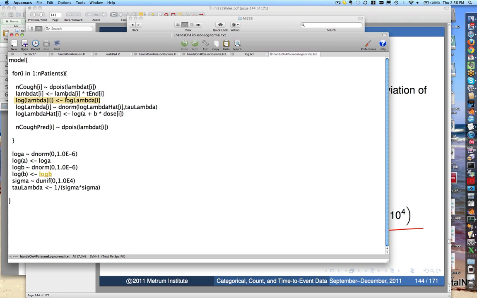So lambda i now is a log normally distributed random variable, and the way I ended up writing this, just to save myself an extra step, is instead of writing lambda hat equals a plus b times dose, I wrote the log of lambda hat is the log of a plus b times dose, but it's the equivalent idea. And then again down here in the priors, the only thing new is our standard deviation here, and then converting it to our WinBUGS convention of using precision instead of variance for our normal distribution.